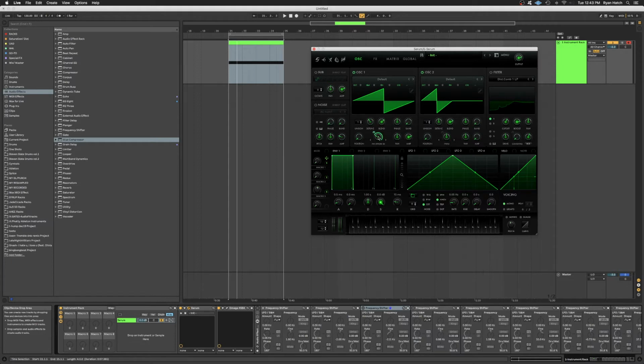This is mapped to the FM, so we'll go through those and just play around with them, see how they can modulate the sound further once we get our movement going. But we want to focus on the frequency shifter. So let's hear what this sounds like just plain.